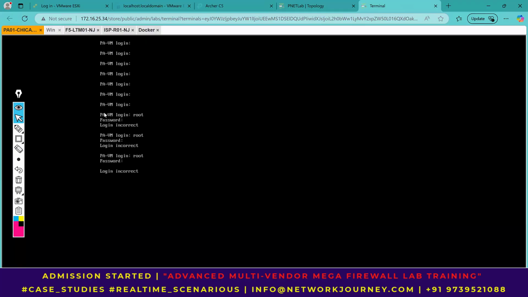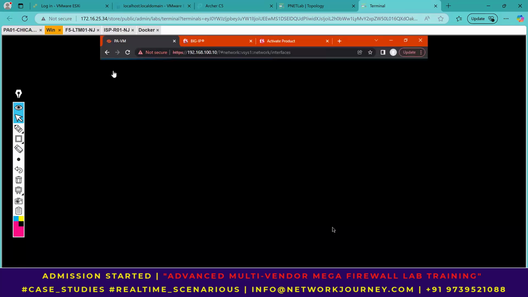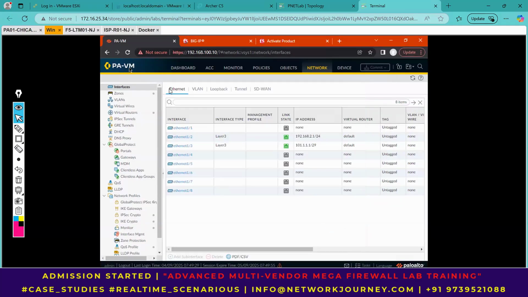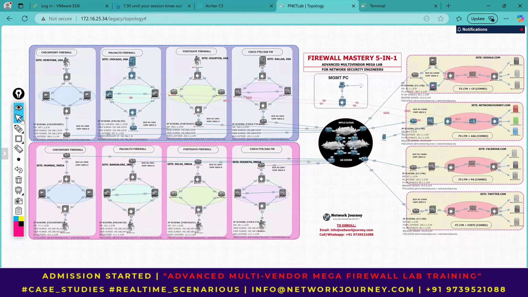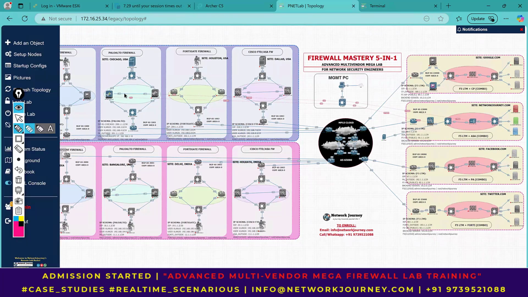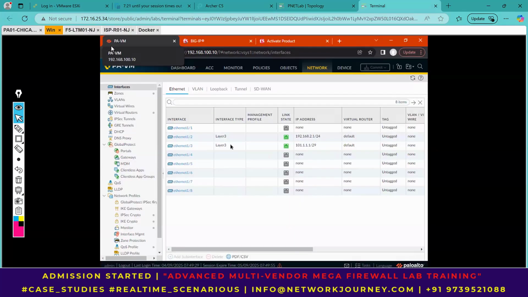Okay, I have the dashboard with me. See, this is the dashboard of Palo Alto. So we are running Palo Alto version 10 series. Okay, this is Palo Alto version 10. So you need to configure the management, the interface and the zones.